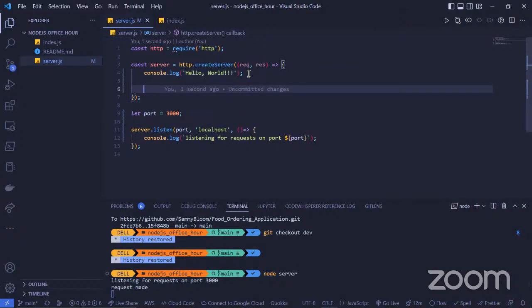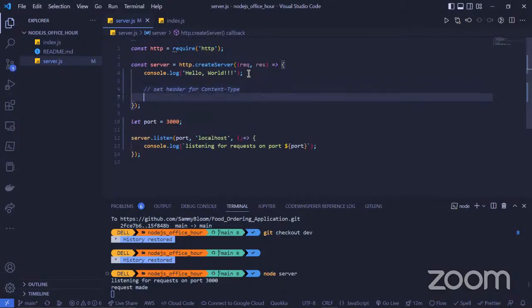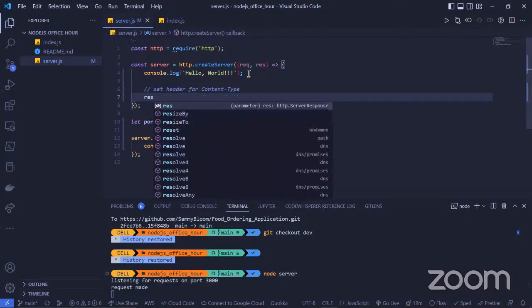One of the things we also want to do here is to be able to set the content header, the content type. Set header for content type. This will enable us, basically, it tells us the type of content we want to be displayed at every given point in time. So we will use response.